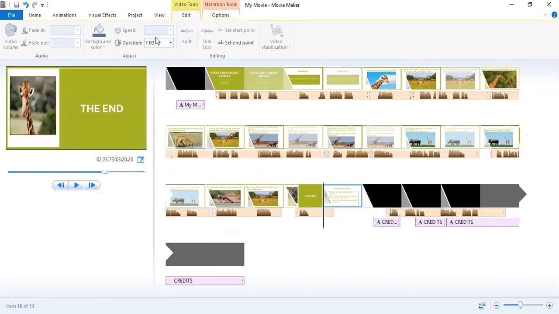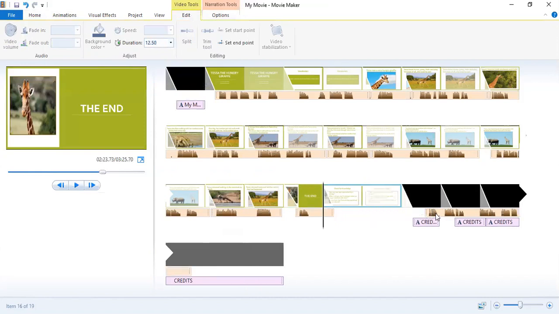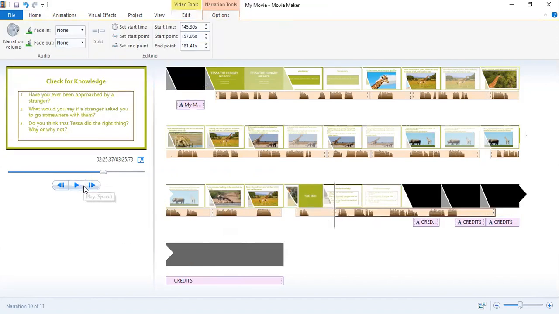So it looks like that was too long, too short. We're going to put 12.5. Let's try that. So this is where we have check for knowledge starting. Check for knowledge. Have you ever been approached by a stranger? Now, one way we can make this shorter is to edit right here and take some of this space out. Not too much, because you don't want your questions to run together, but just enough to delete some of that space, because you don't want too much of a pause in between.